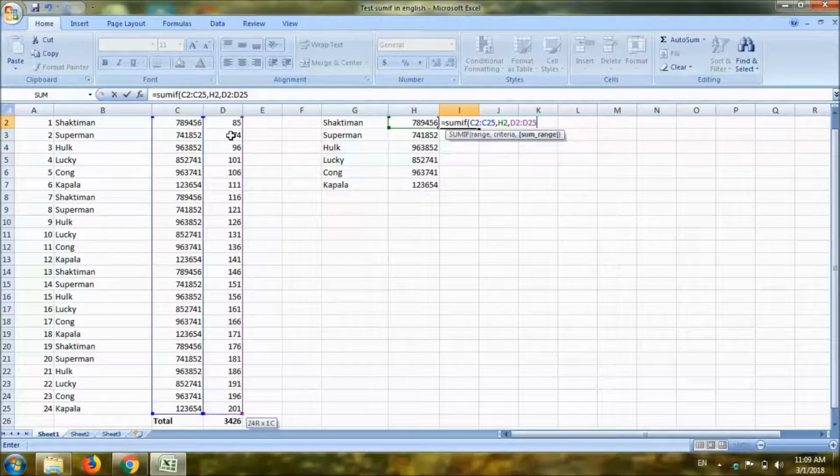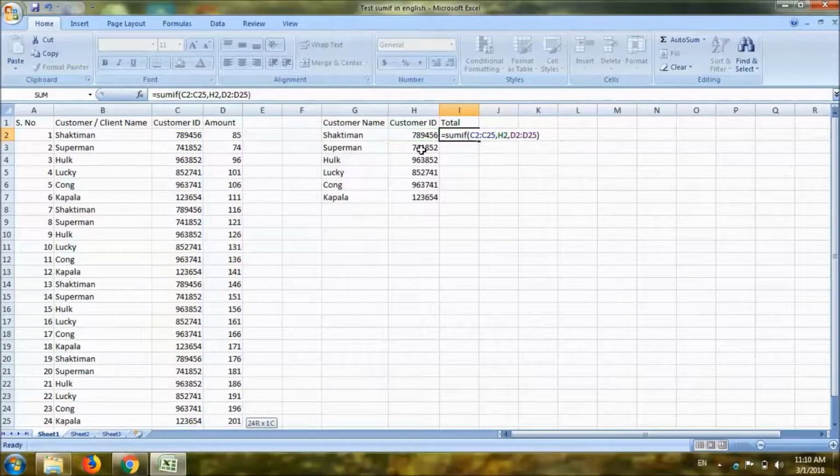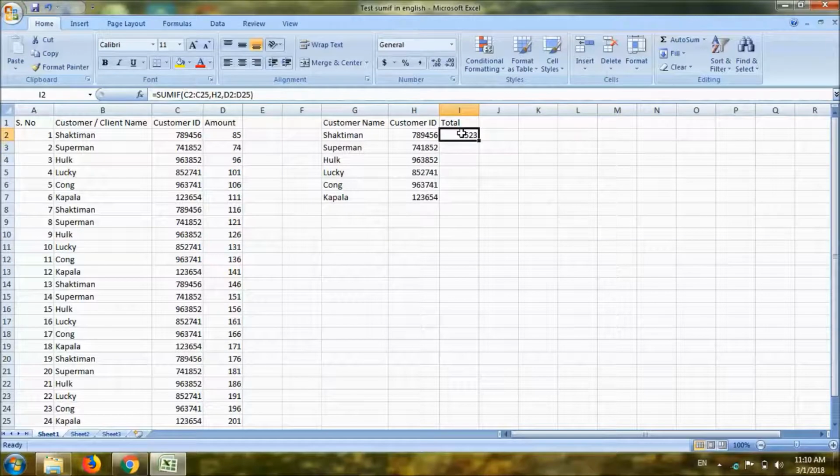Before we close the bracket, I'll show you what we have done. We have selected the range, which is the customer ID. We have given the criteria, which is here, where we want to apply the formula on what basis. On this basis, it will be collecting the amount, and then the sum range, which is here. And now we'll close the bracket and press enter. This is the formula which we have applied so far.